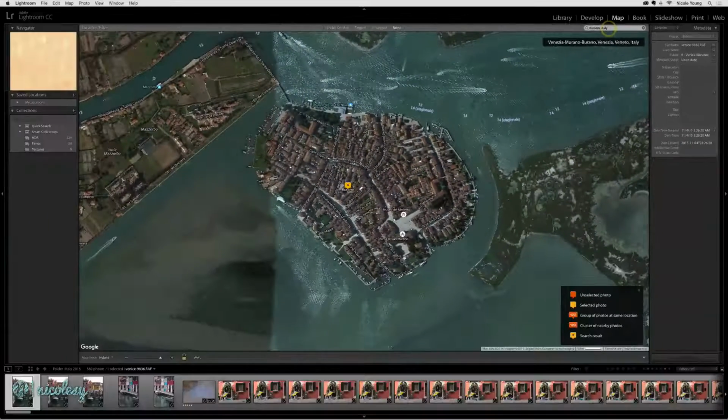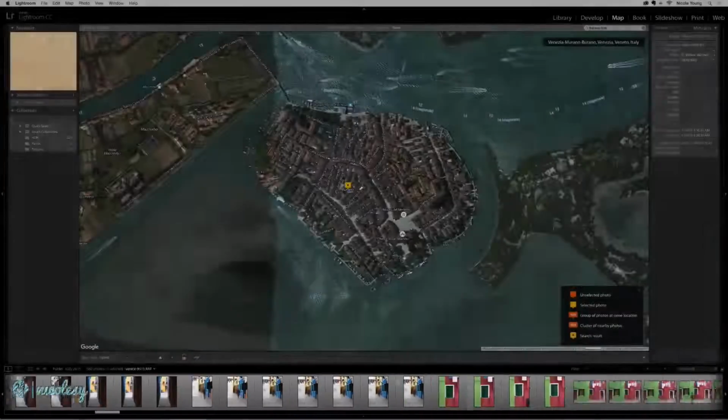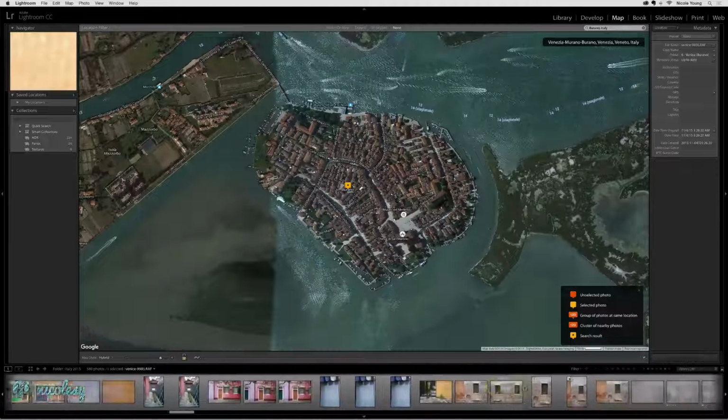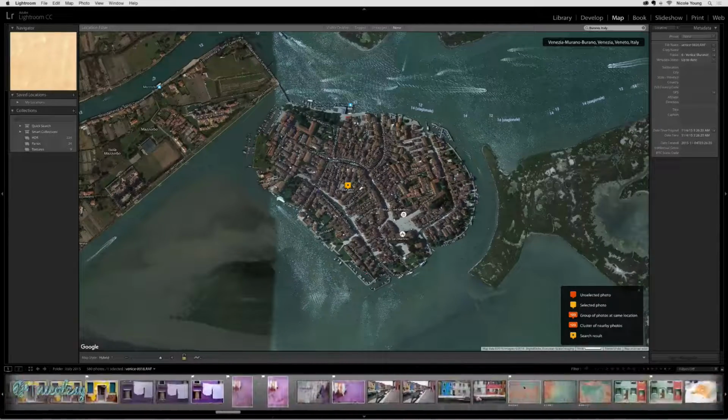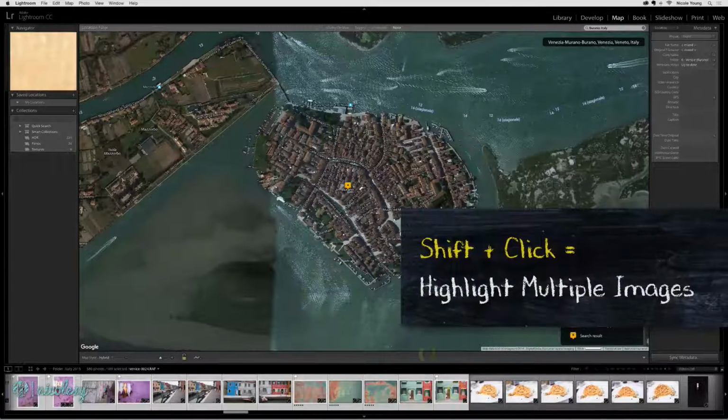The location name is Burano, Italy, and you can see my search result in the map. Now at the bottom, I have the images here in the film strip. Not all of them are from this location, so I'm just going to scroll to the right to get to the end. And there we go. I'm going to hold the Shift key and select those photos.